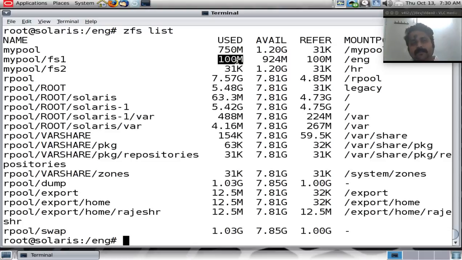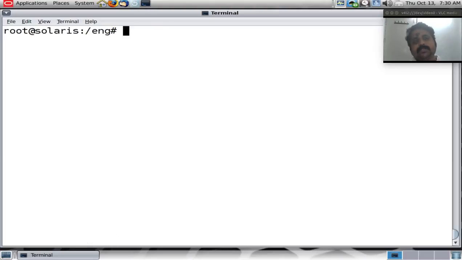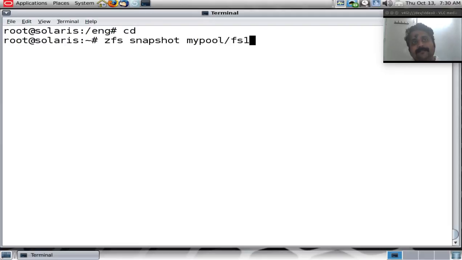Now what we will do is use a magical feature of ZFS called snapshot to take a snapshot of this file system. The zfs snapshot of which file system? Of mypool/fs1. And then use a format to specify a string that by and large would help us understand why, when, how we took this snapshot.